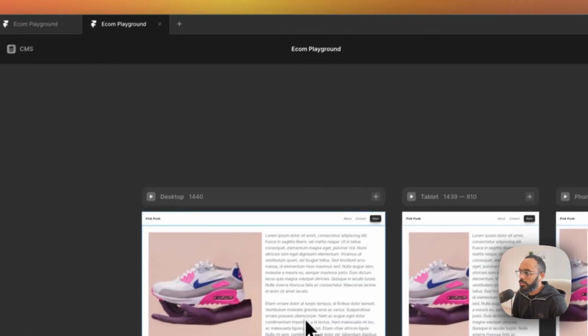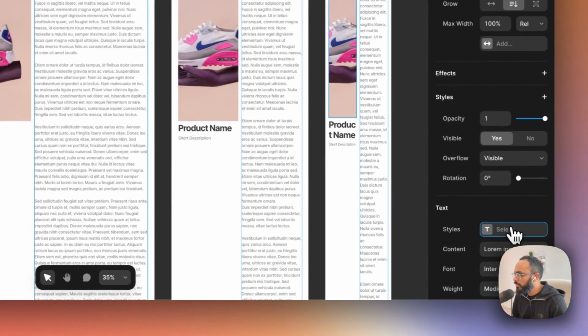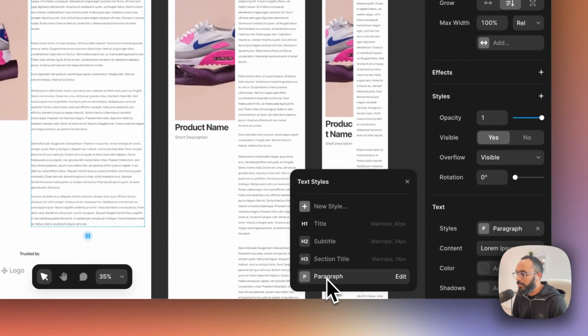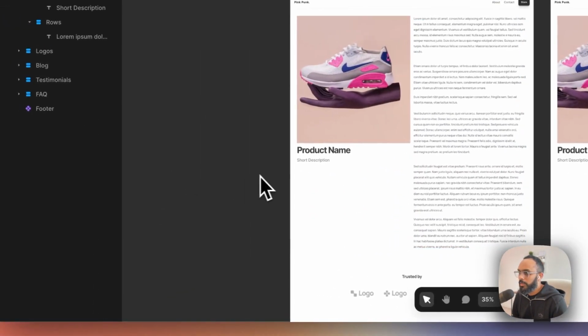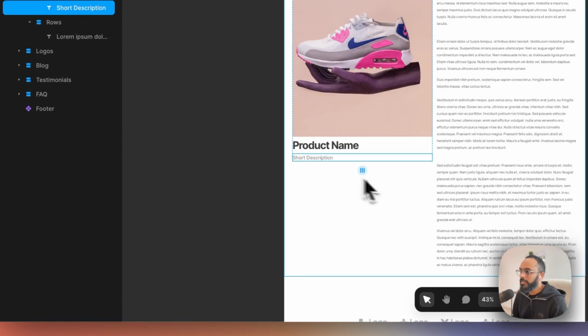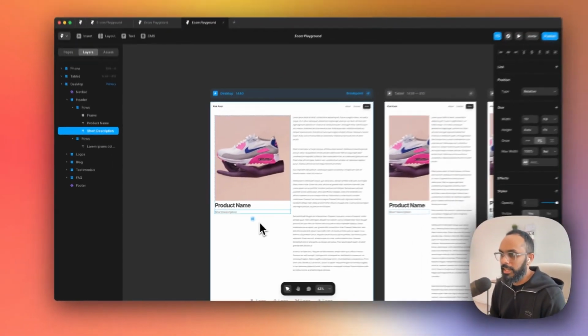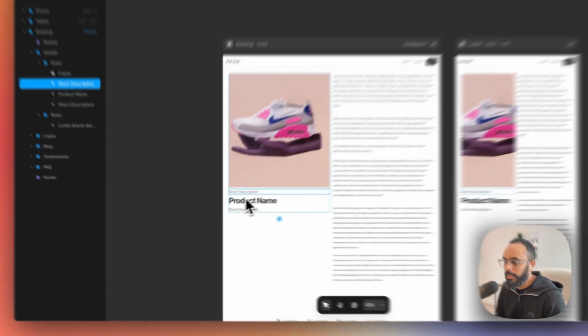Next up, I think this text is too big. So let's go to styles and set it to paragraph size. Great. I'm happy with that. Okay, we need to fill in some more product details. So for example, we need a product category.